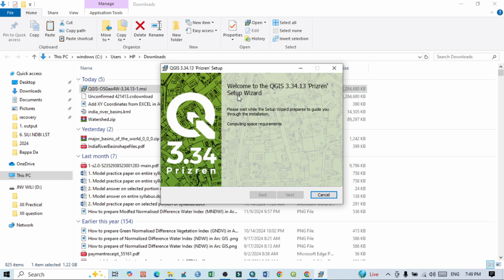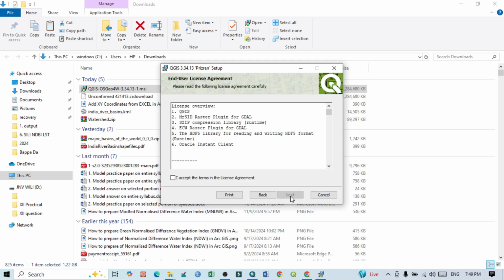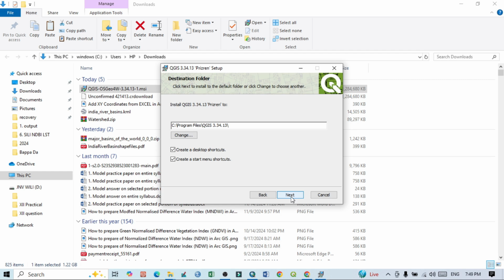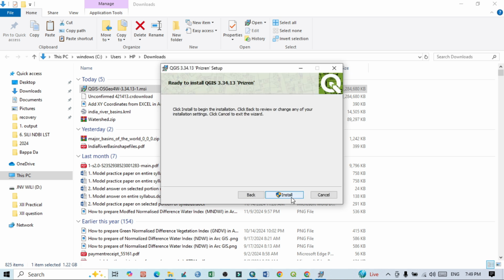You can see here, welcome to QGIS 3.34, the present version. Okay, so it will take some time. At first click on Next, then click to accept all terms and the license agreement. Click on Next, click on Next. Your files should be installed within the C drive, that means within Program Files. Click on Next, click on Next, Install.